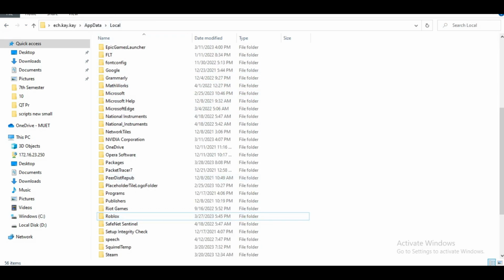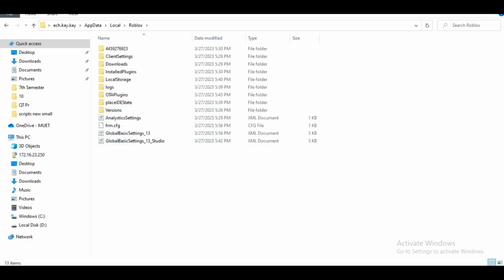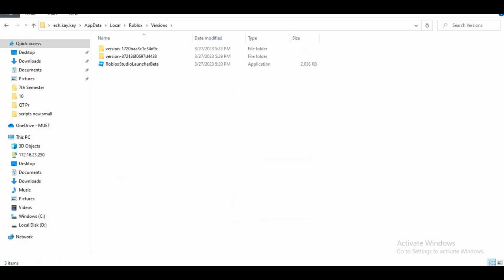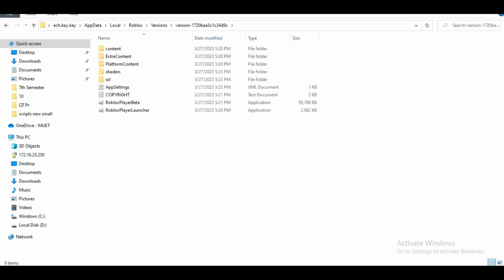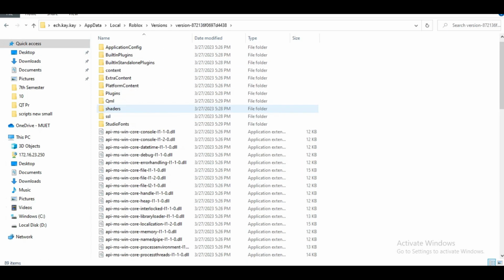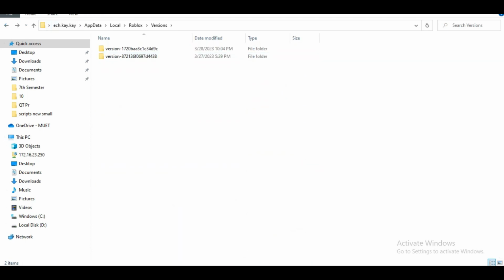Now just go to Roblox, then versions, then delete the beta launcher file and go to above folders to do the same. Now you have successfully removed beta. So this is basically how you can disable Roblox app, or you can remove beta of Roblox.